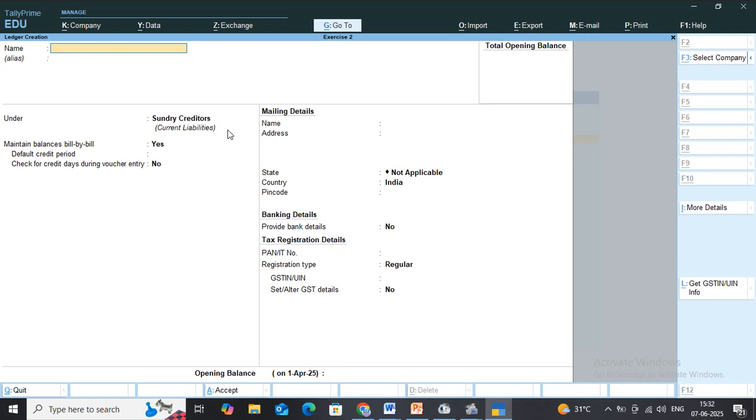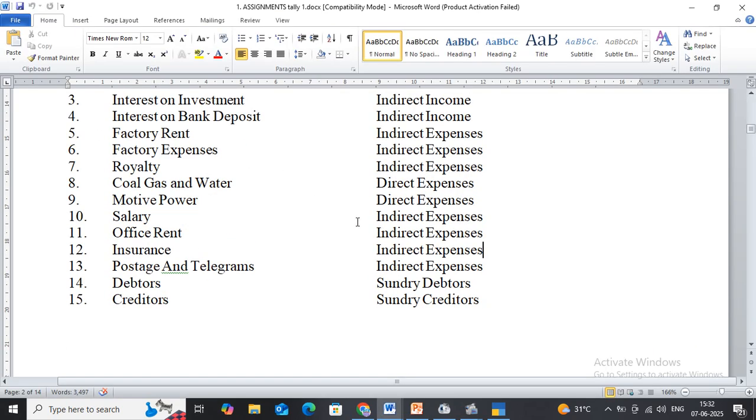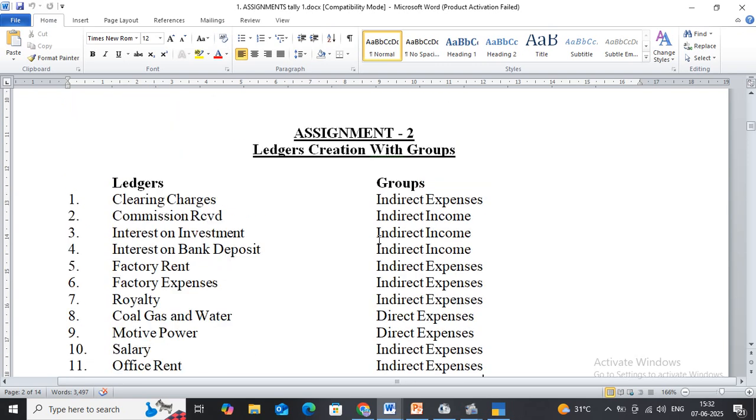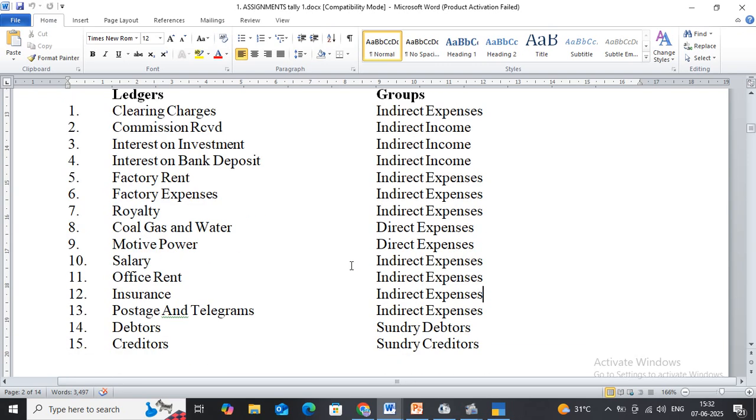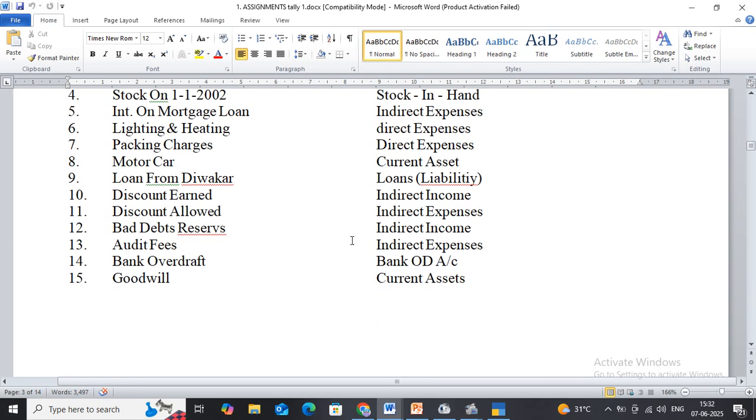These are the ledgers and groups we have created in this exercise, assignment 2. Next we are going to create assignment 3, assignment 4, like that. Keep watching.